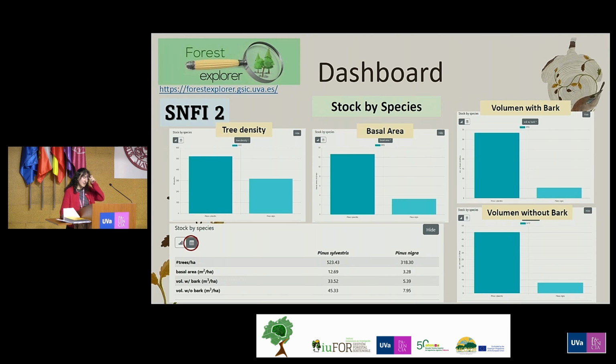And also you can see the stock by species in the second edition, like tree density, basal area, volume with bark, and volume without bark, in graphs and also in tables. In this case, you can see that there are two species in the plot, Pinus sylvestris and Pinus nigra, and Pinus sylvestris is more dominant.